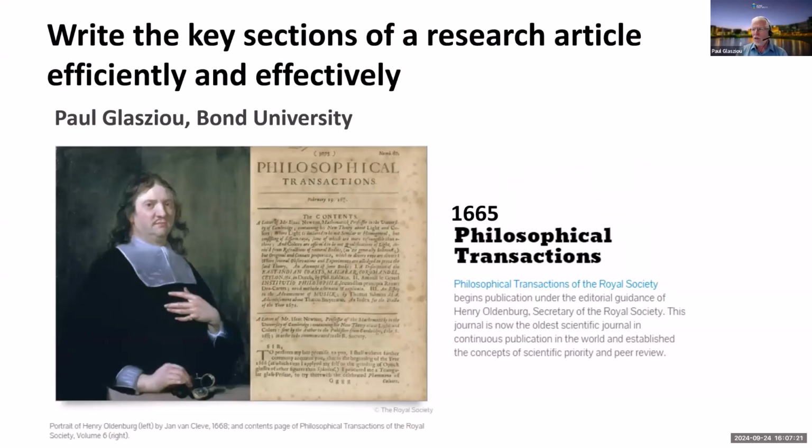So what I'm going to talk about, as I said, is the key sections of a research article and how to write them efficiently and effectively. But I always like to set things in a bit of a historical context. So I want to take you back to 1665 to what is probably recognised as the first journal, which was the Philosophical Transactions of the Royal Society. The Royal Society used to meet in London to share scientific findings at the beginning of the Renaissance, and the first editor of it was a guy called Henry Oldenburg.